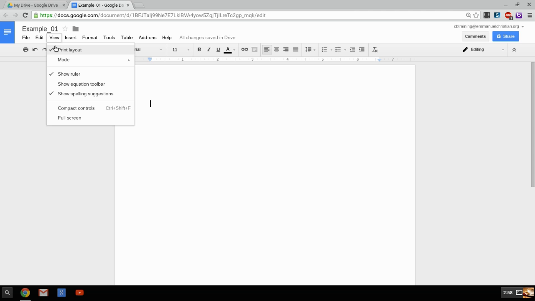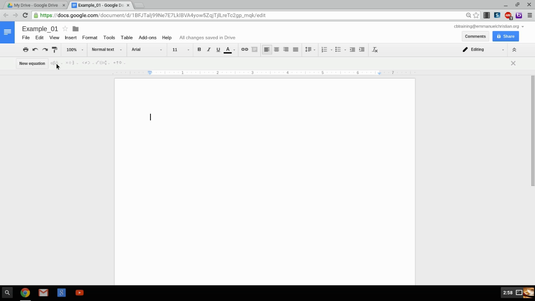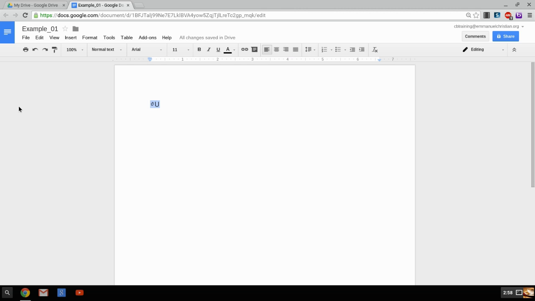Under View, your print layout, view mode, whether you're in editing, suggesting, or viewing mode. Show rulers, notice across the top you do have the ruler. Show the equation toolbar: if you're building a math document, then you can create equations by using the different equation sets here. I'm not doing that, so we're going to get rid of it.